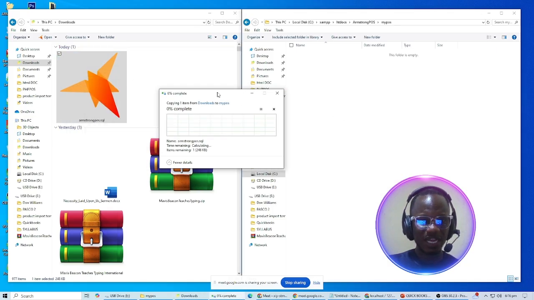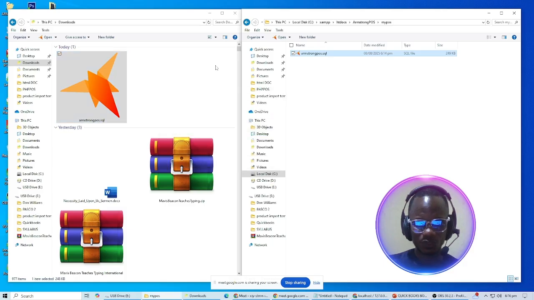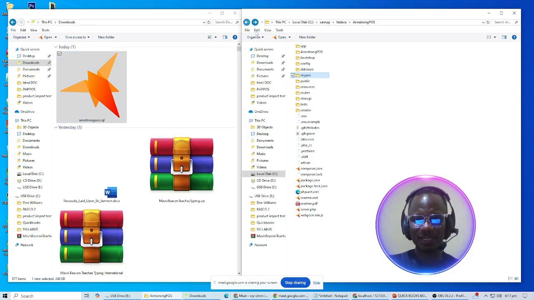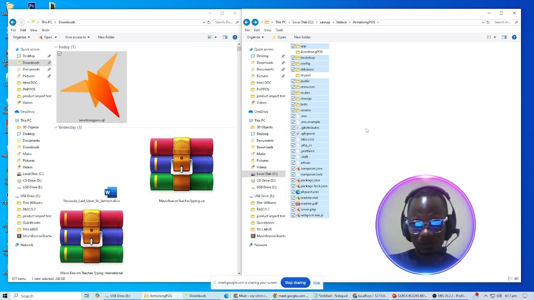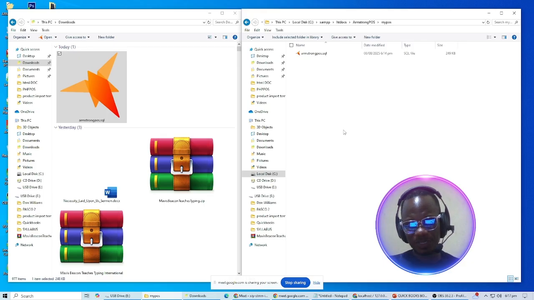Okay, then I'll double click on my POS and paste my point of sales database here, the one that I exported. So I'll put the database here, then I'll go back. So these are all the files that I picked. I'll select app, bootstrap, config, database, public, resource, and all these files. Then I'll copy that and go to my POS and paste it here.